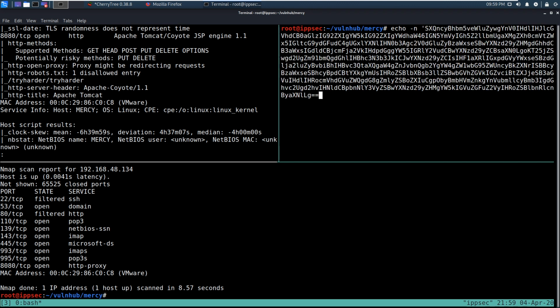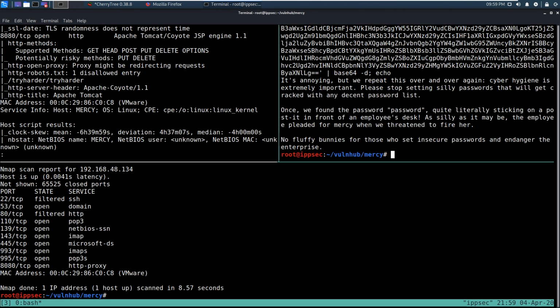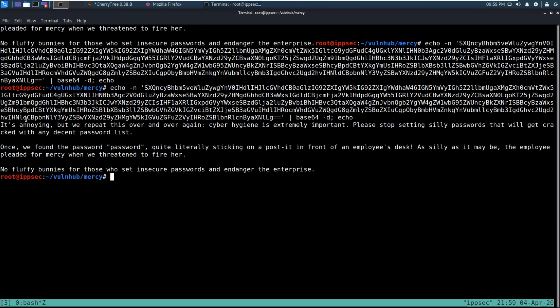Echo -n, base64 -d. I'm just going to echo again. Let's see. Cyber hygiene is extremely important. Stop setting silly passwords that will get cracked with any decent password list. Once we found the password, quite literally, on a post-it note in front of an employee's desk. As silly as it may be, the employee pleaded mercy when we threatened to fire her. So what I'm going to try to do is log into SMB with that QIU user.